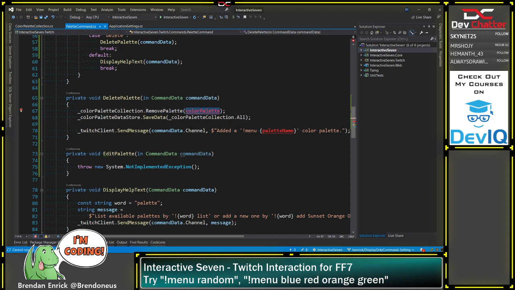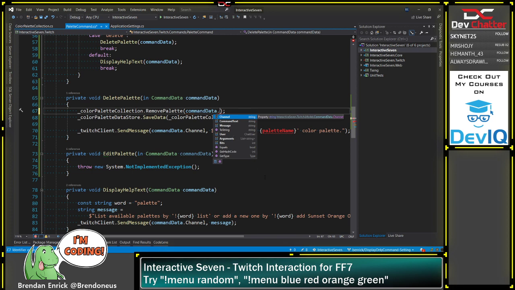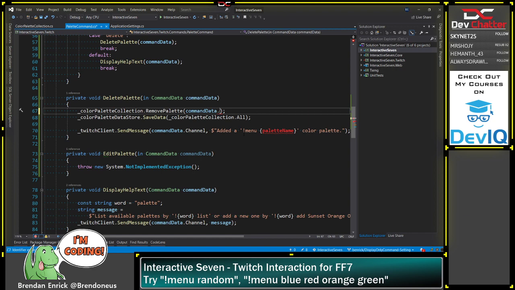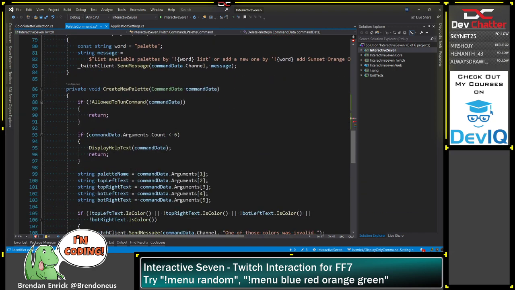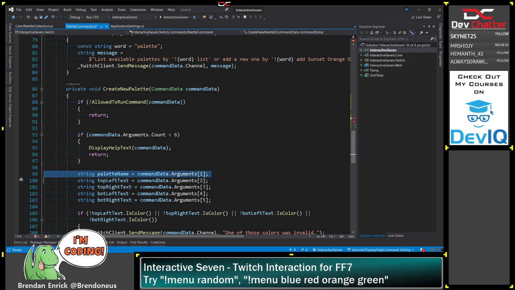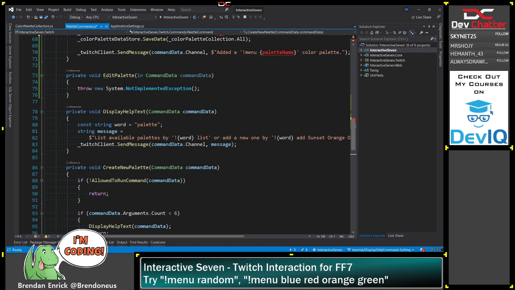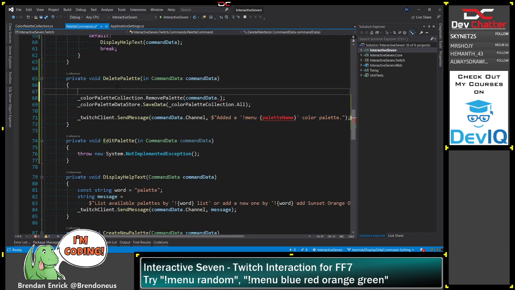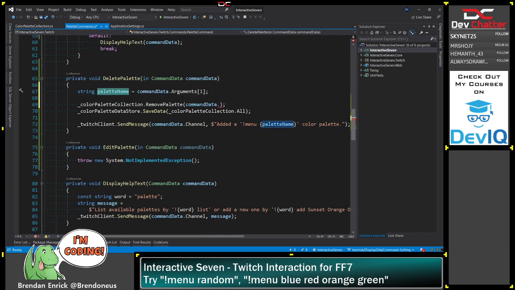So I want to do command data dot arguments. Which argument is it? Which one's the name? Name, it's this one. Okay. Palette name.